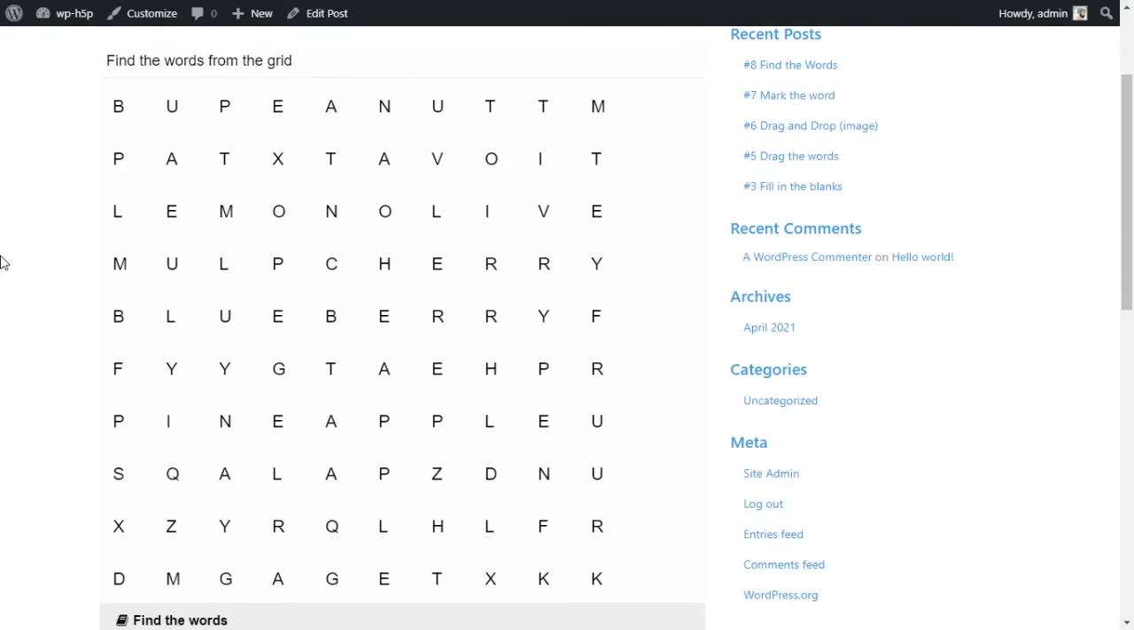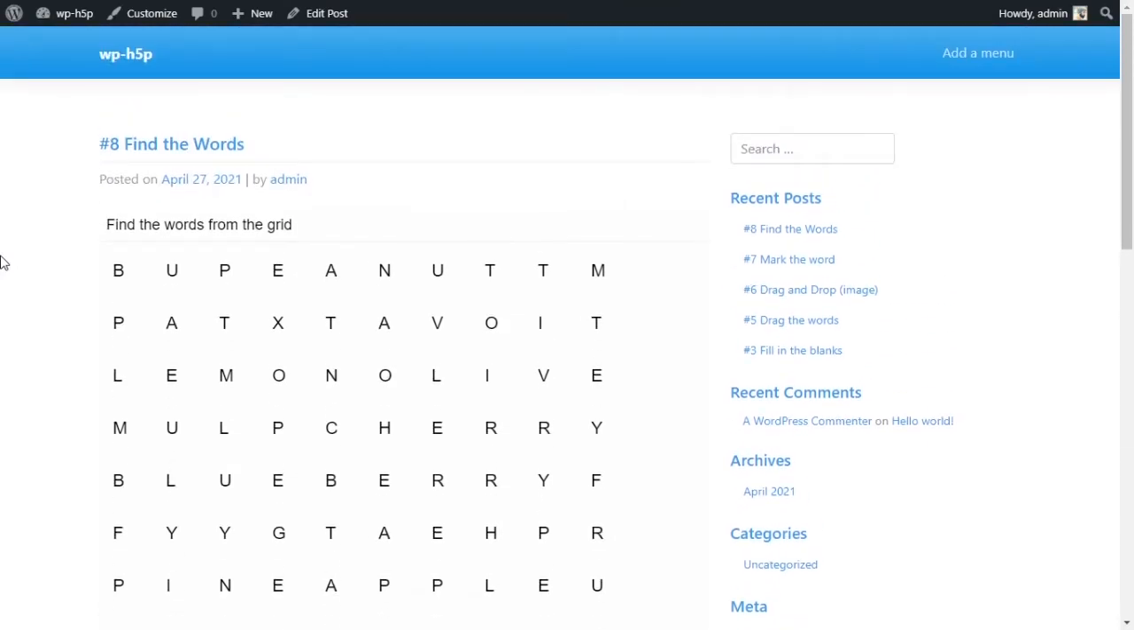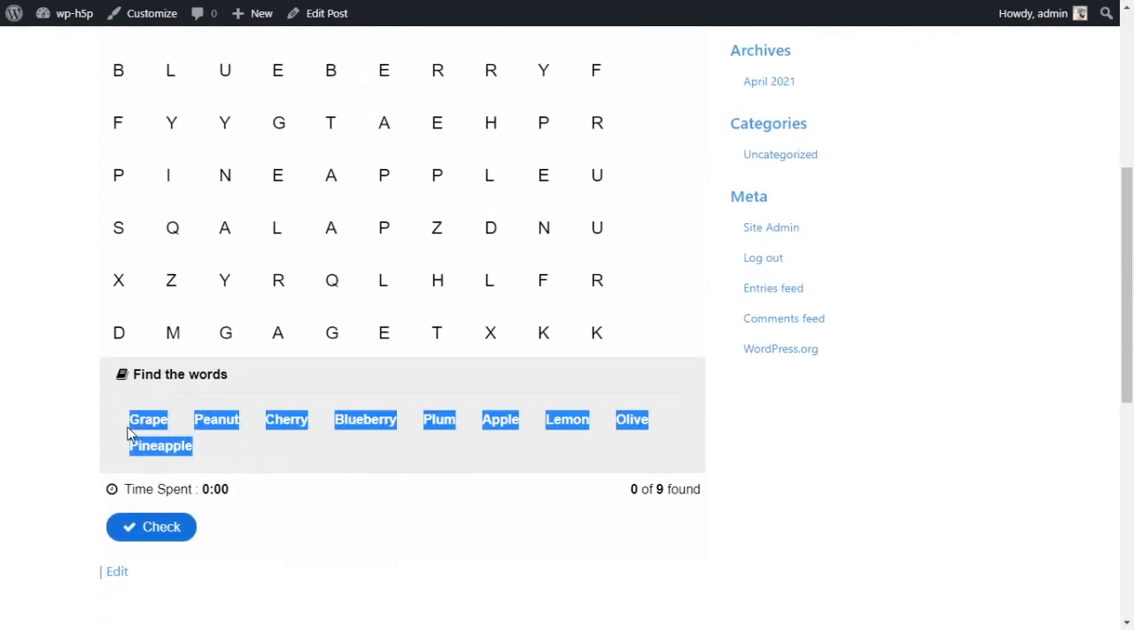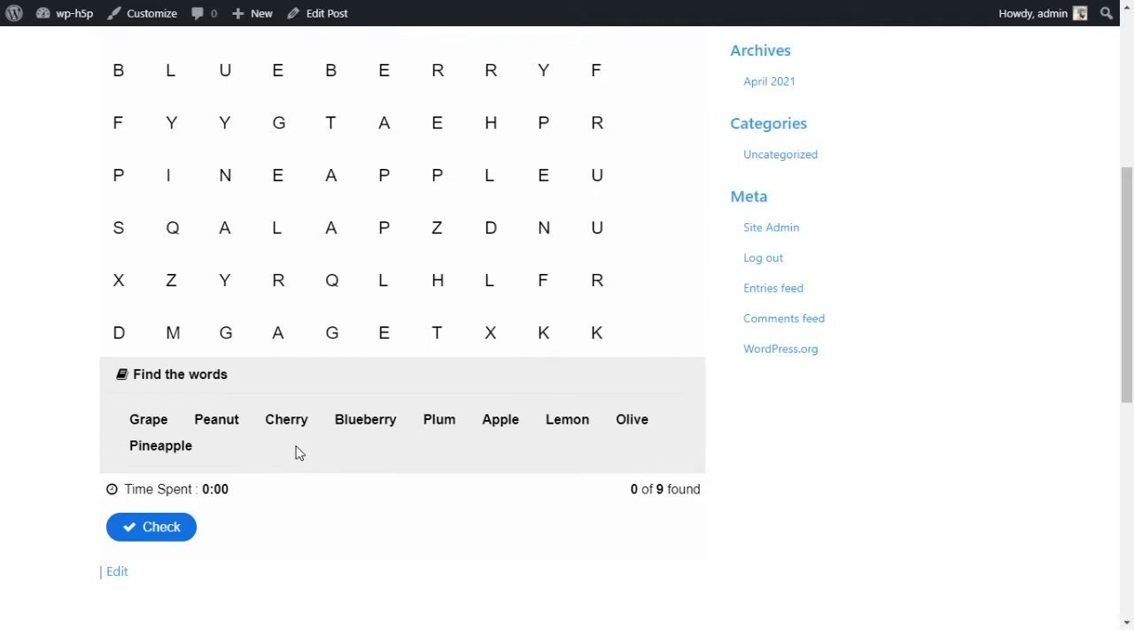Welcome everyone. So what we are looking at today is creating a find the words activity using H5P on WordPress. So we have the instructions here. Find the words from the grid. The words from the grid are down here. We have 9 words that we have to find.